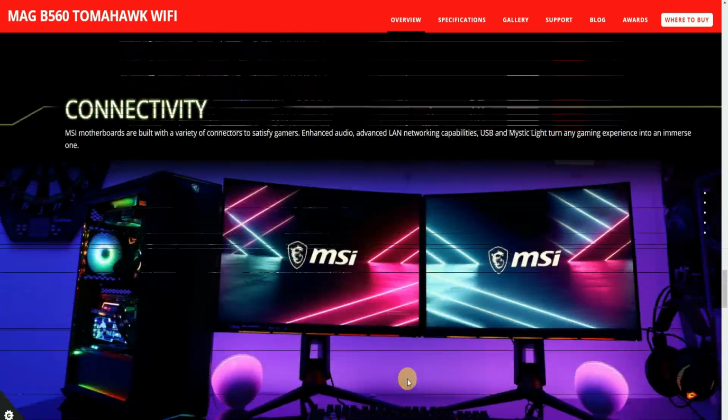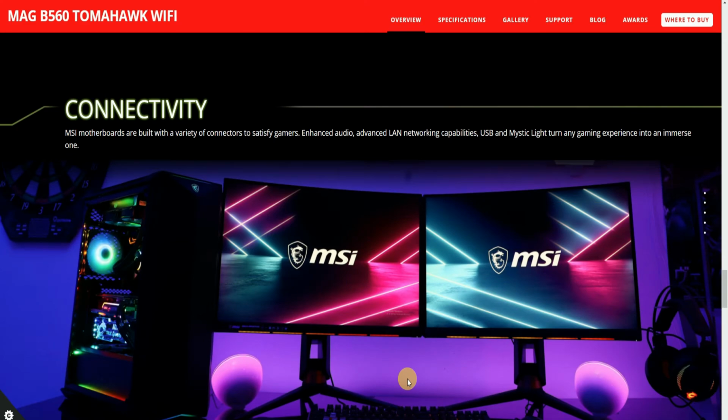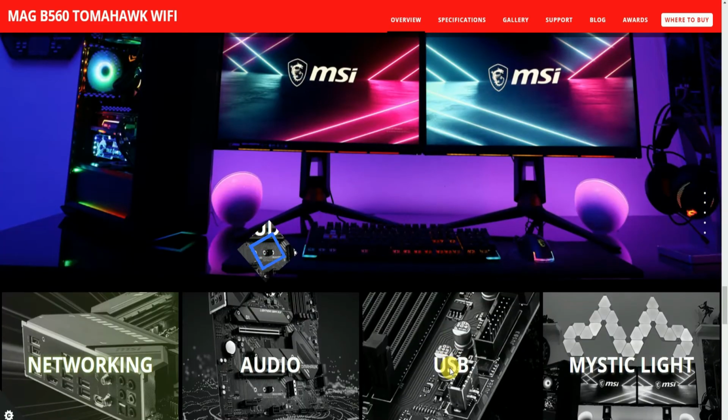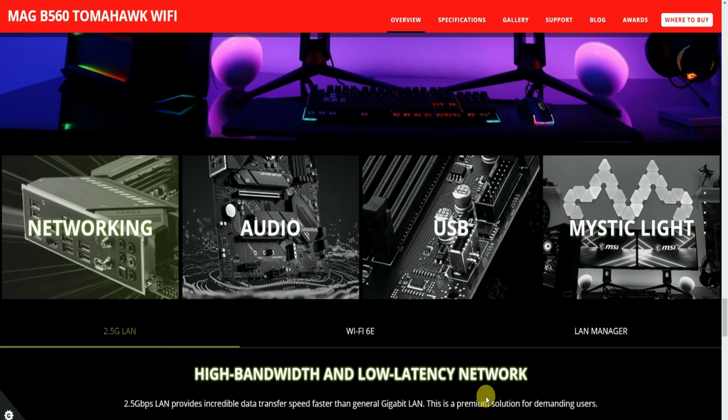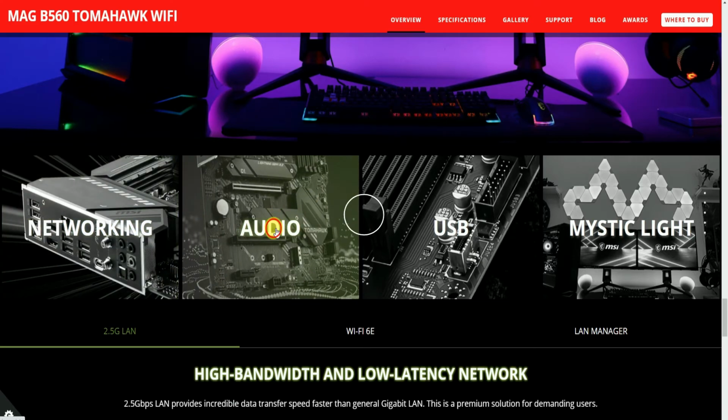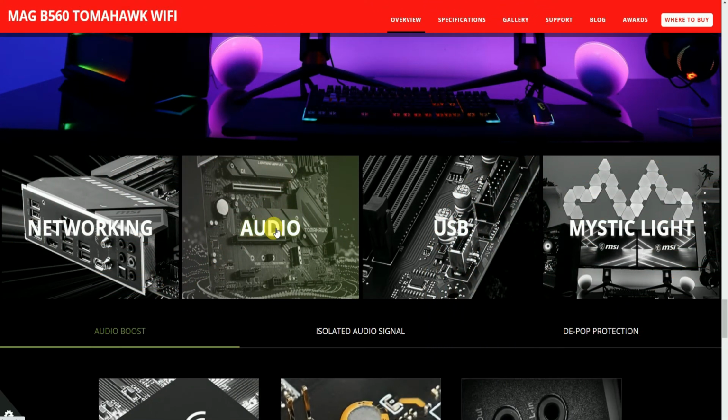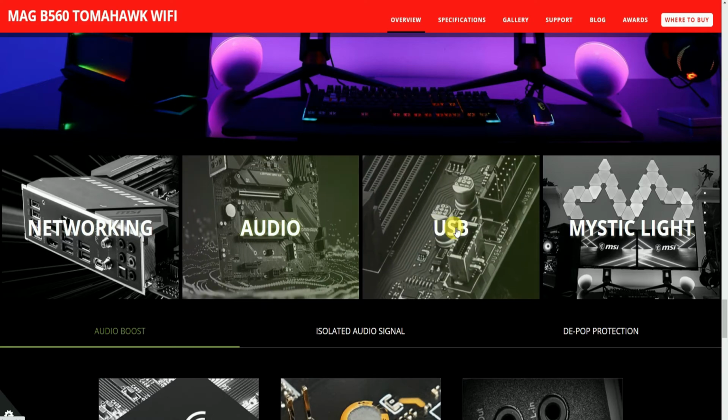MSI motherboards are built with a variety of connectors to satisfy gamers, with advanced LAN networking capability, USB and Mystic Light, turning into an impressive gaming experience. Networking is 2.5G, and for audio also, WiFi 6E is supported, LAN management also supported. This audio is coming with Audio Boost and isolated audio signal, DEP pop protection.